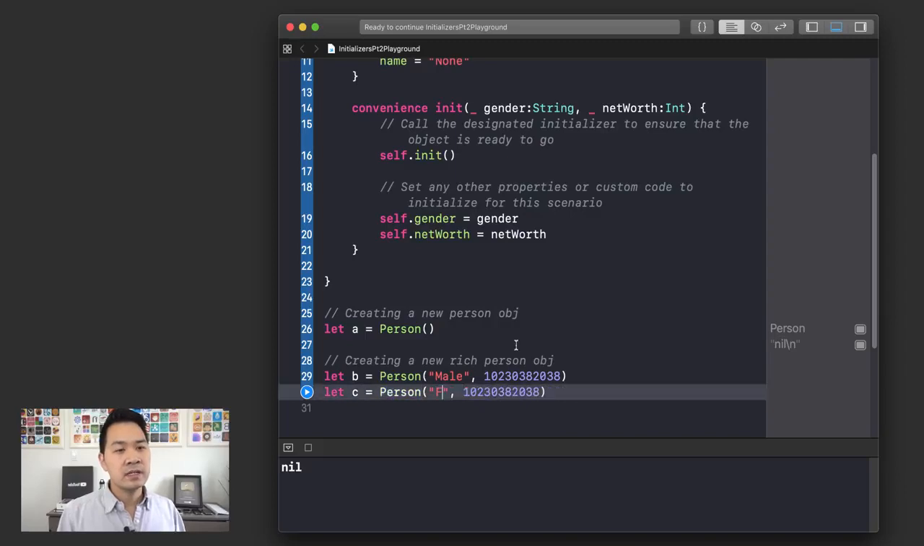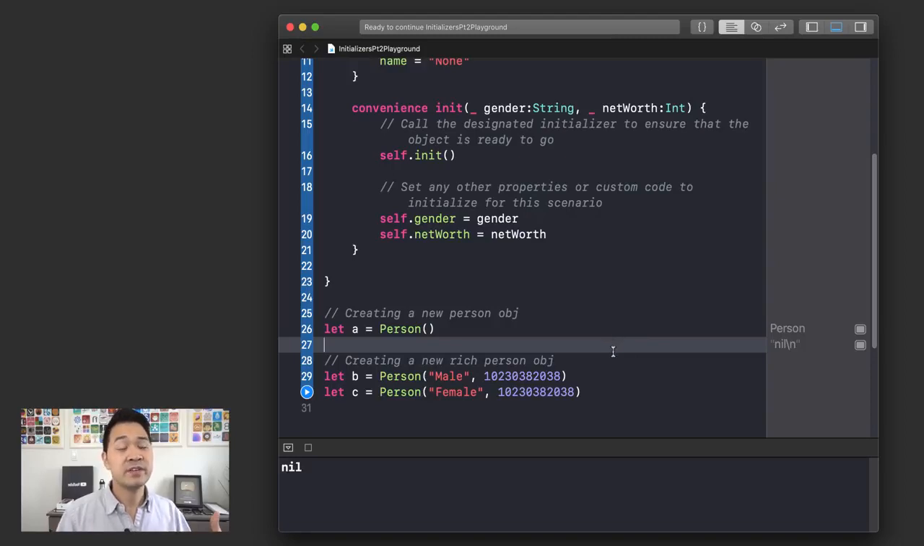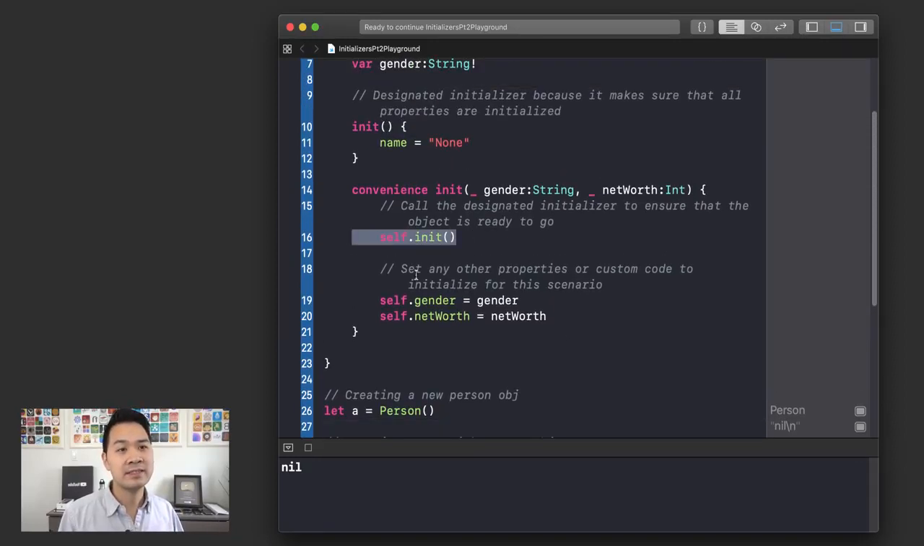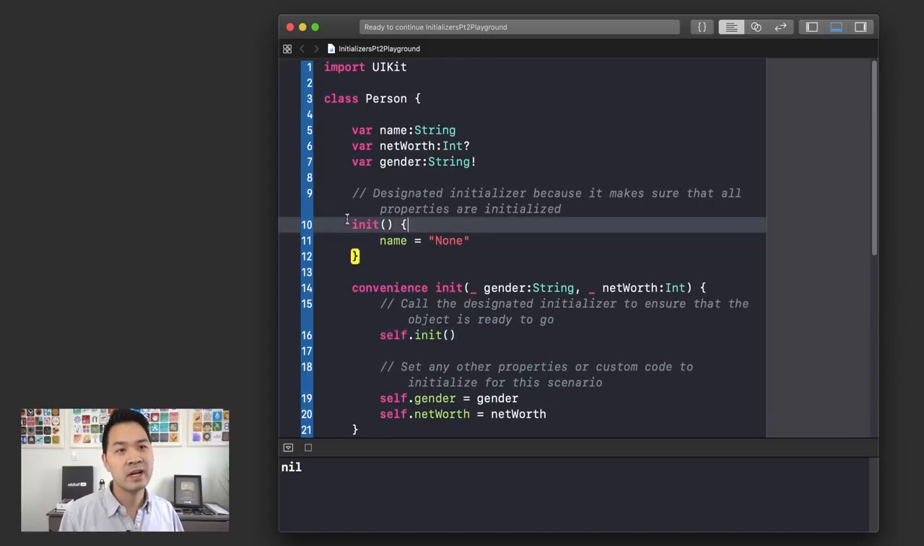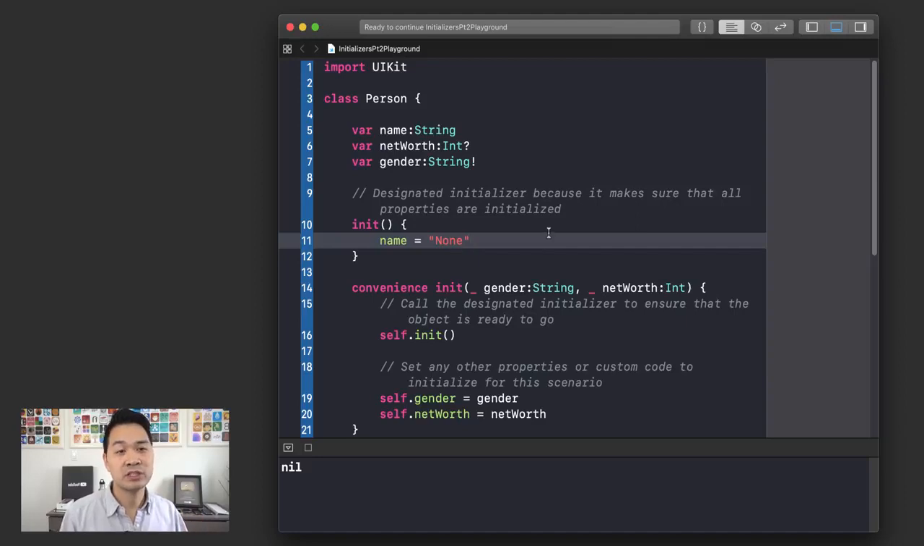So this convenience initializer just gives me an easy way to create a specific type of person object initialized to whatever values that I need. But it calls the designated one because this is kind of like the steadfast anchor initializer that makes sure that all of its properties are initialized. So you can count on it as sort of like the go-to initializer.